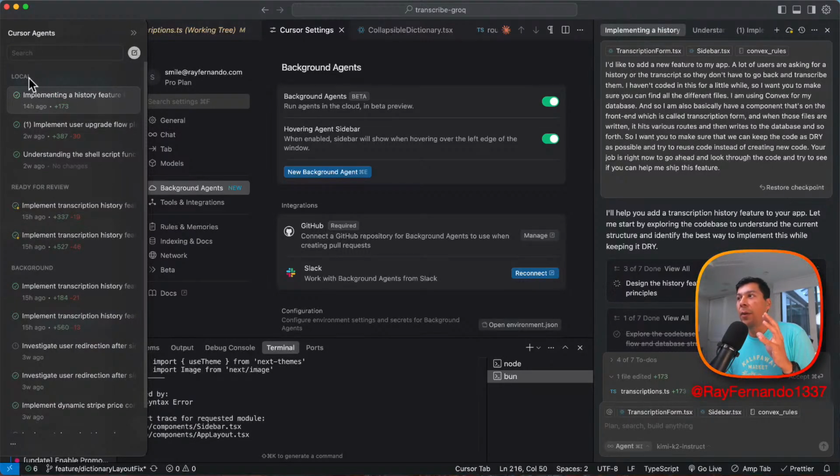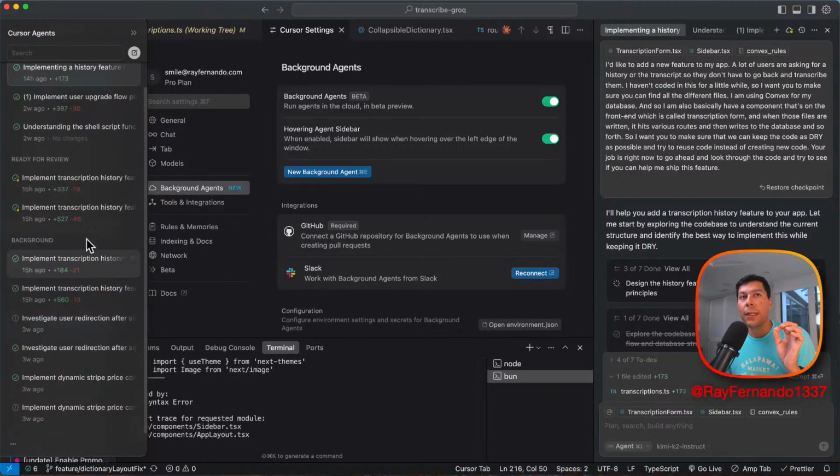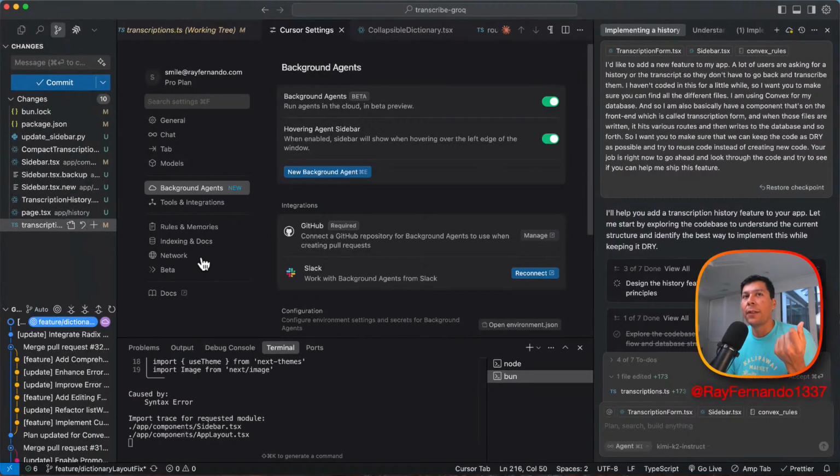The way that they split them up is by agents that are running locally, which are grouped up here. Then things that are ready to review. These are the ones that I kicked off last night that were ready to review. And then these are the ones that have already previously run and that I have already reviewed, down here. And the ones that are kicked off are going to be waiting. So yeah, that's background agents in a quick nutshell.